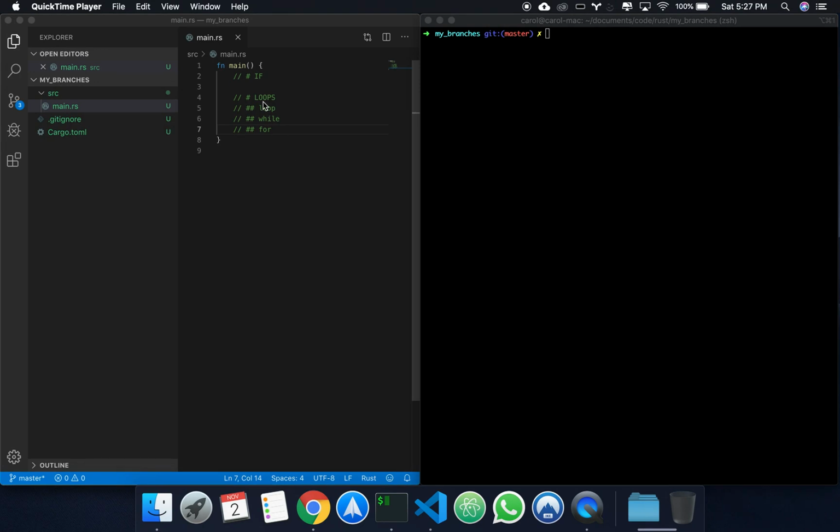Hello again. Today we will talk about conditions and loops. So conditions, there's nothing really special about them in Rust. They're like in most programming languages.